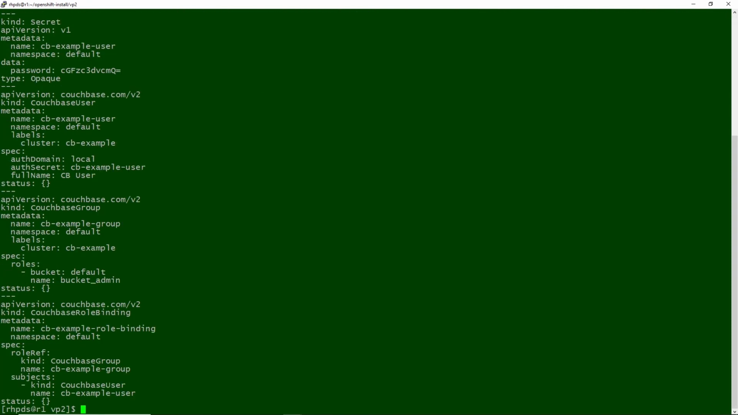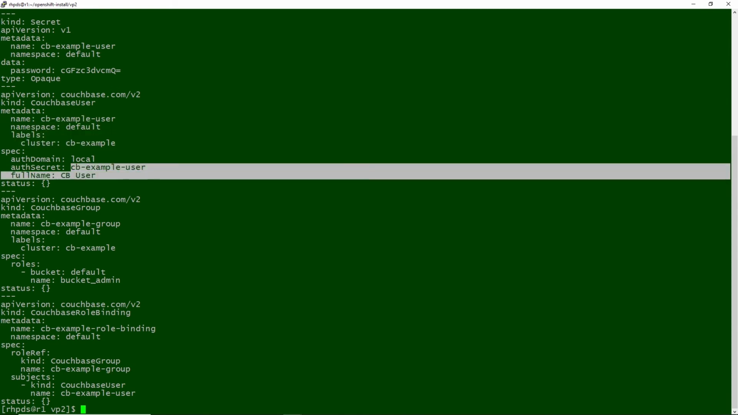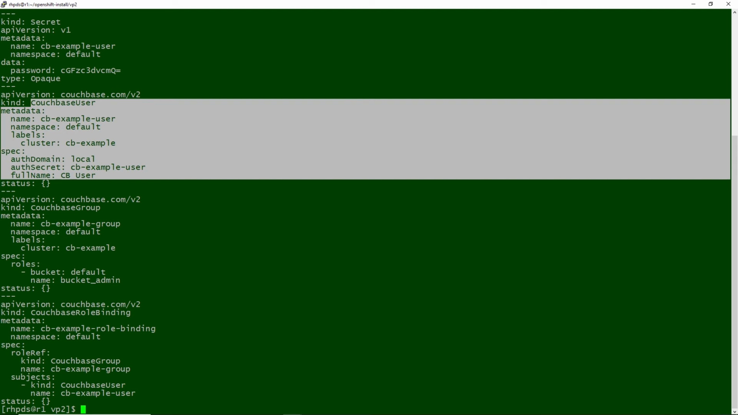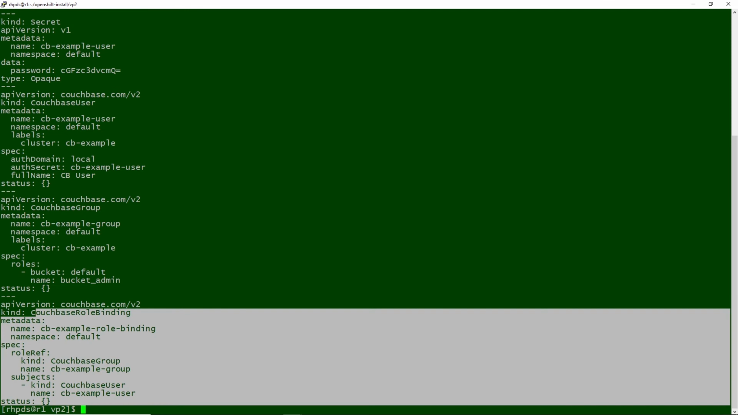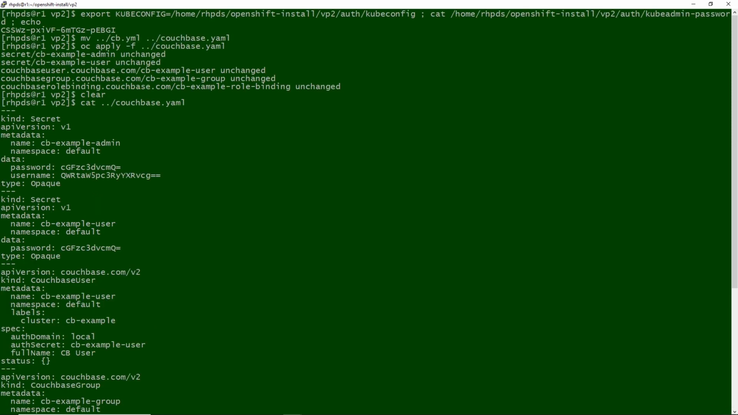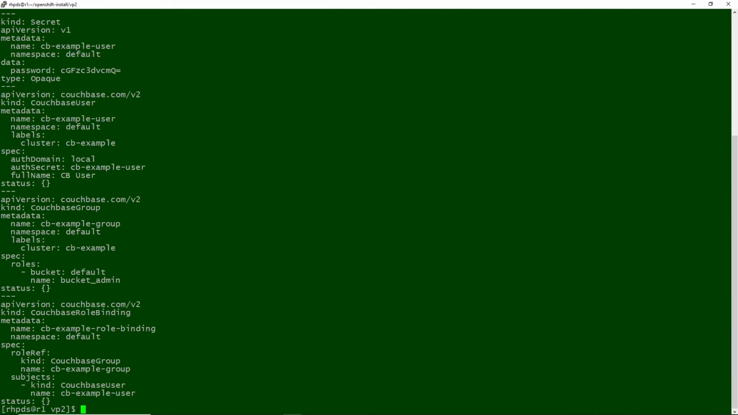So in the secret, there's a user, just a default user we're going to use. This is the mapping for the user. This is the group that gets defined, and then here's the role binding. But this top one here is the secret that gets used as part of the cluster creation. The rest are just used for other features that need to be there, but it's a long process to map them manually.